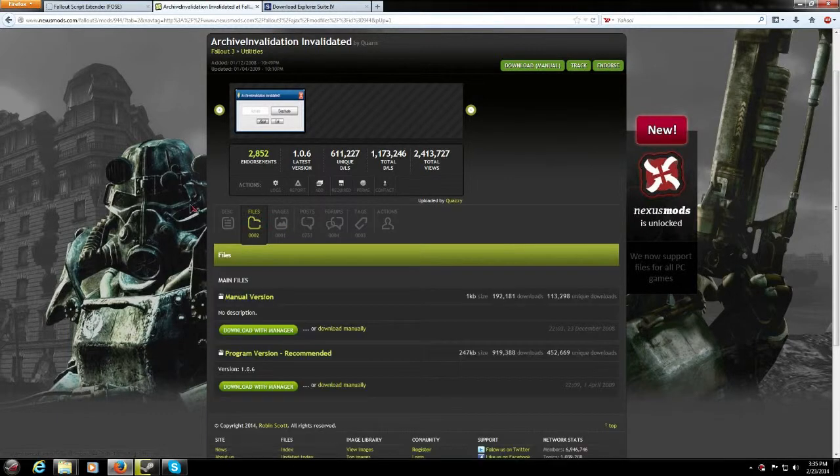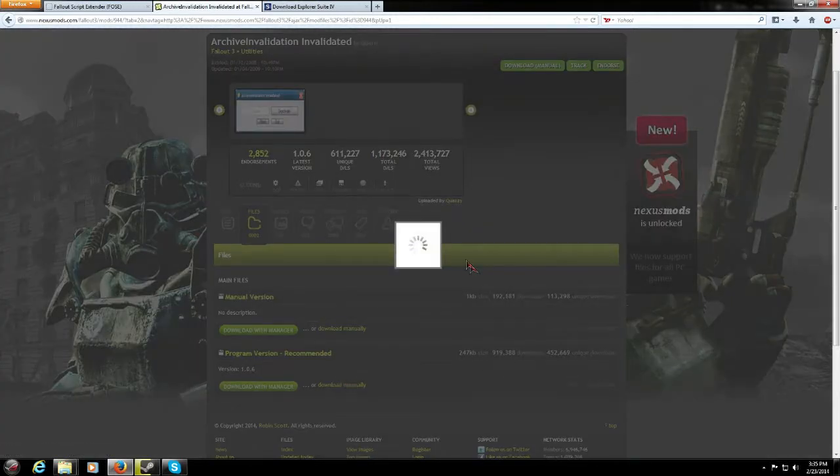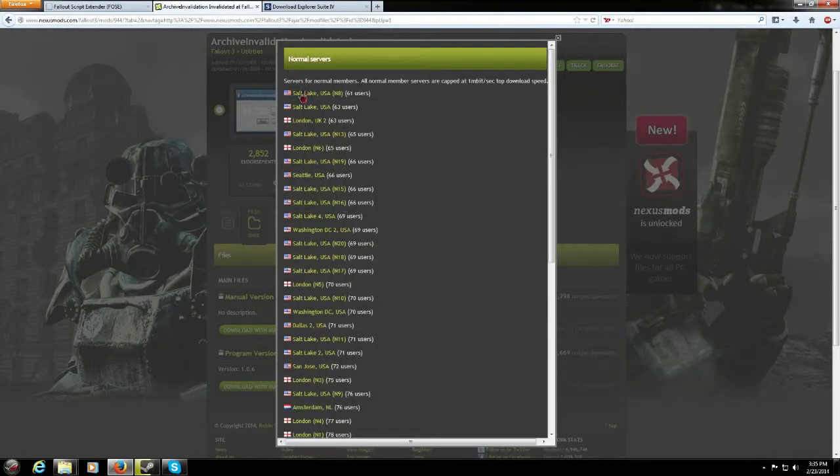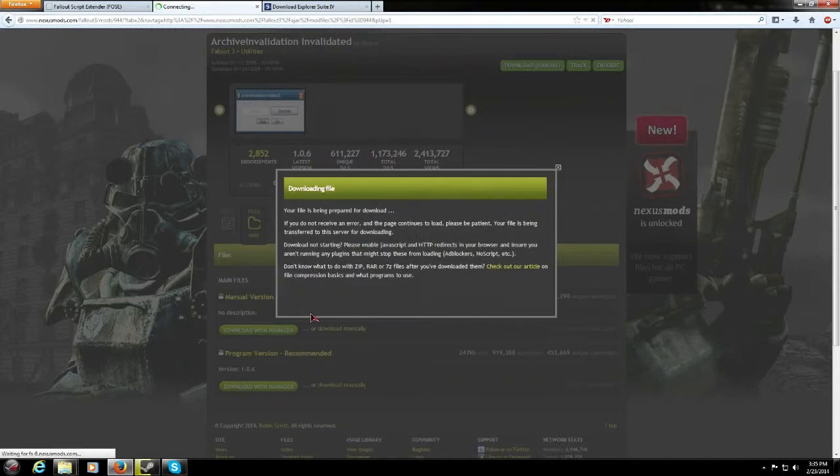And then click on Files, and then right here, Program Version Recommended, version 1.0.6. Now we have a download with manager button, but we're not going to touch that just yet. I will show that to you all later with the Nexus Mod Manager, which will be in the next video, I believe. So we don't want to click this button. For now, click download manually, and then wait for it to load up, and then just pick a server. It really doesn't matter which one. So your file will be prepared, and then you should get the save file prompt at some point.